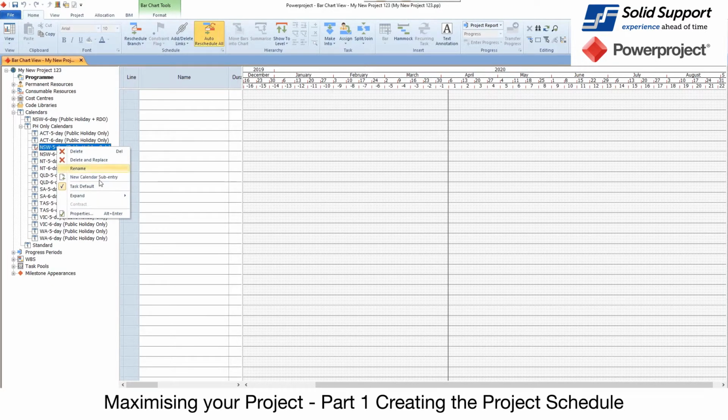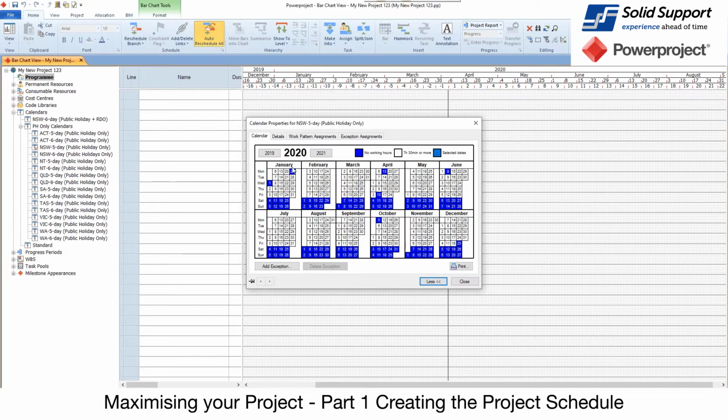And inside here, if I actually look at the properties of this calendar, you can see we're in 2020, and these days highlighted are the holidays or public holidays that have been assigned.